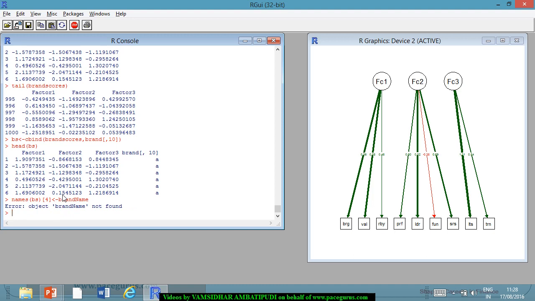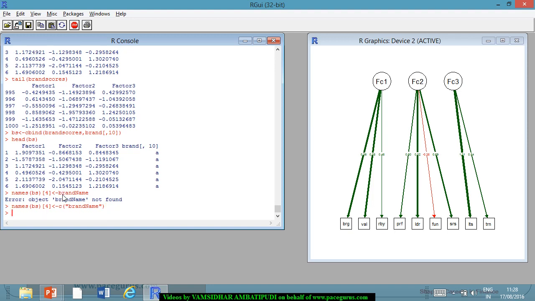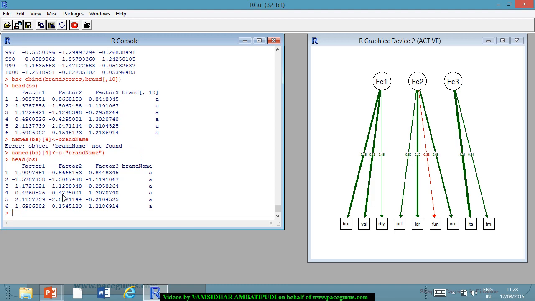Okay, brand name, I have to put it in quotes. So now I could see head of BS. Yes, I get my heading as brand name. So now if I want, I can very well aggregate the stuff as well. Right, it's as good as any other data, so I can say BS mean.